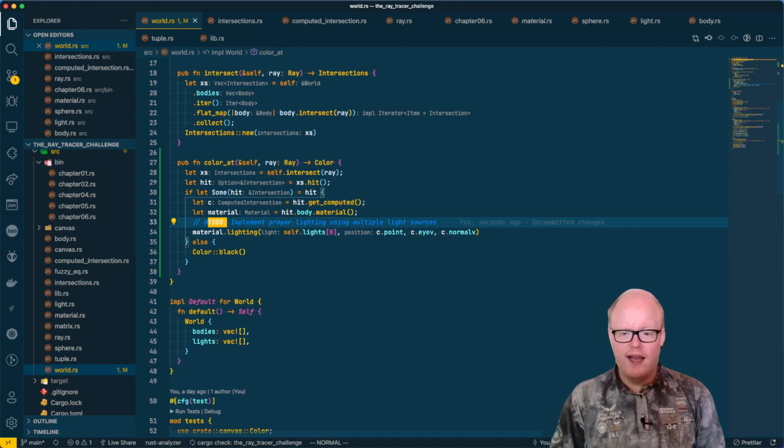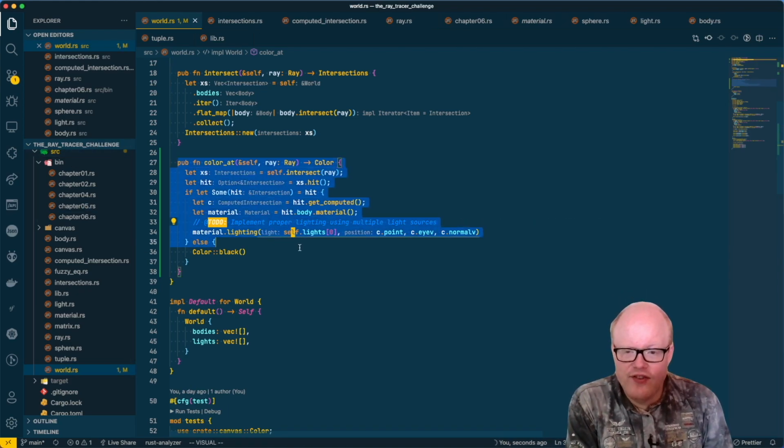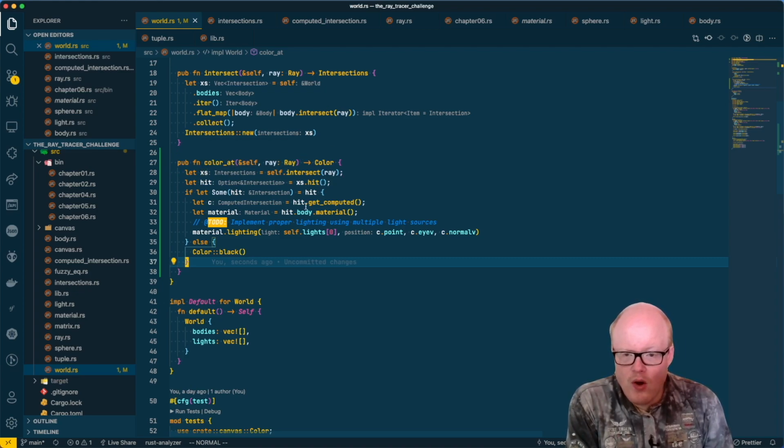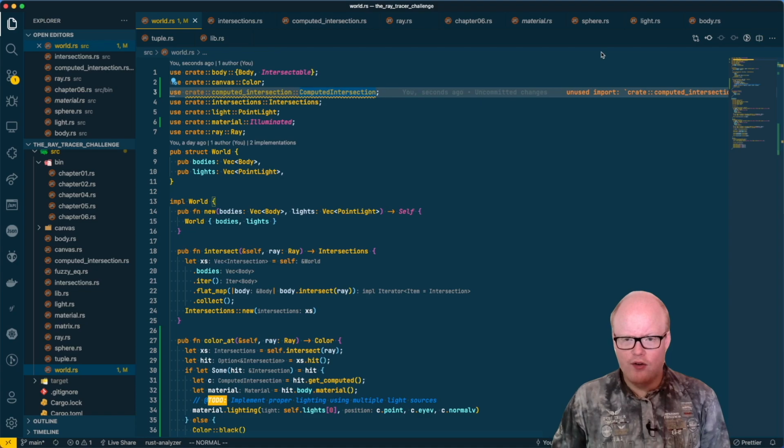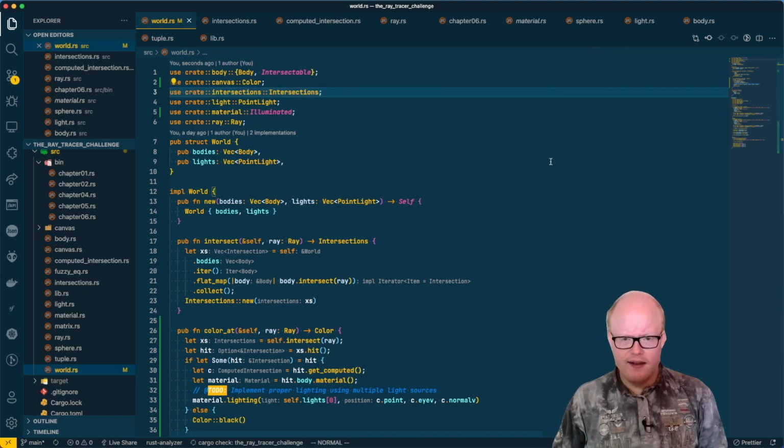And then we are actually finished. We have our color-at function, which now goes ahead, intersects the ray with the world, gets the first hit, extracts the computed data, gets the material, does the shading, and then returns the proper color. And we are not using this here anymore. Yeah, I guess we are not.